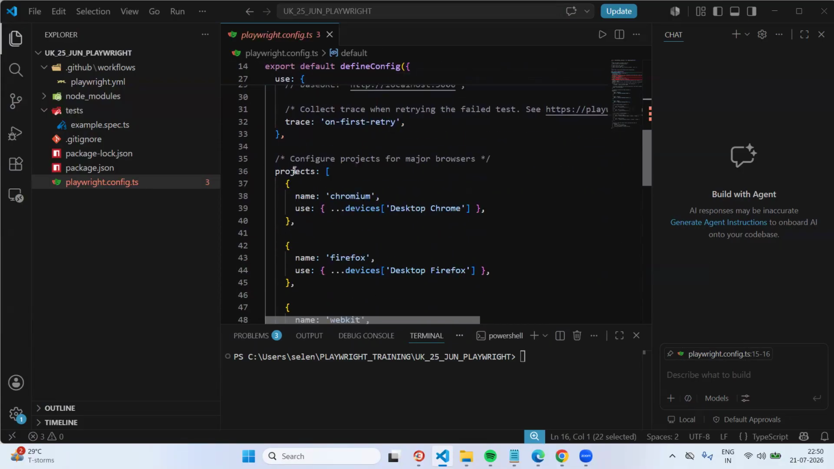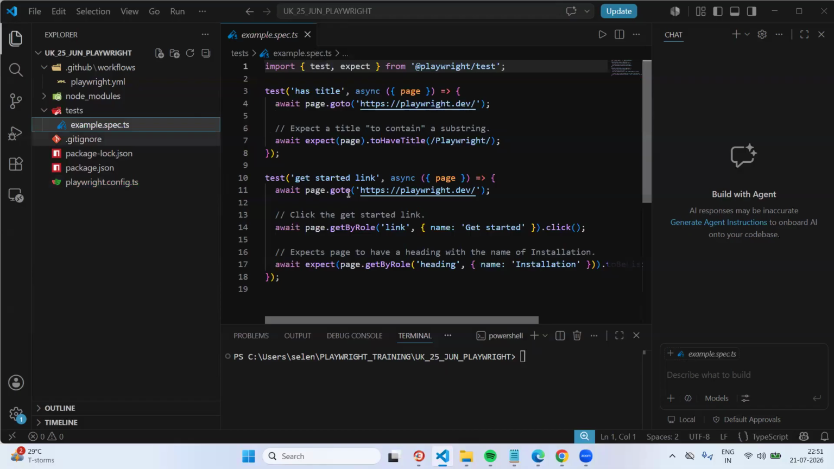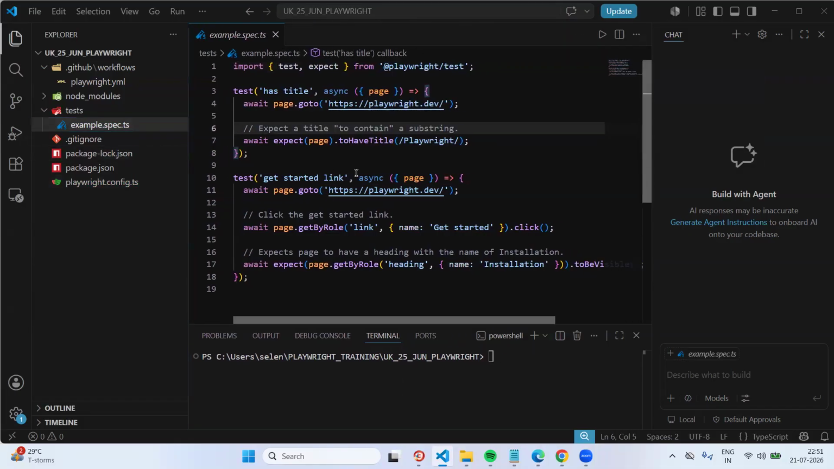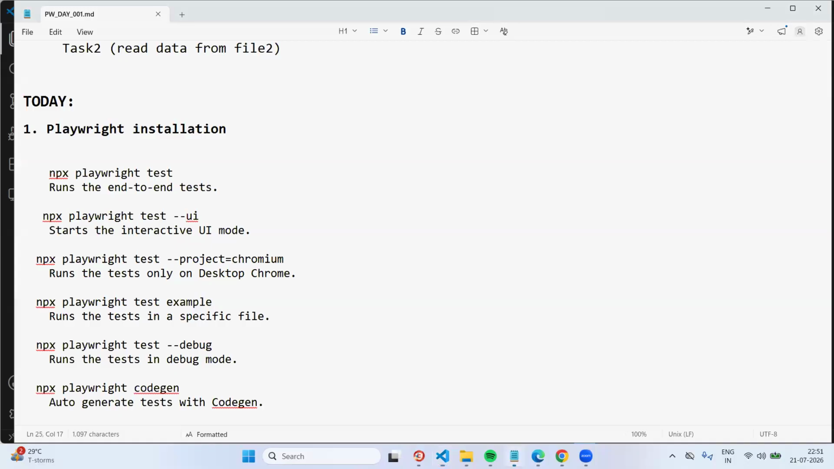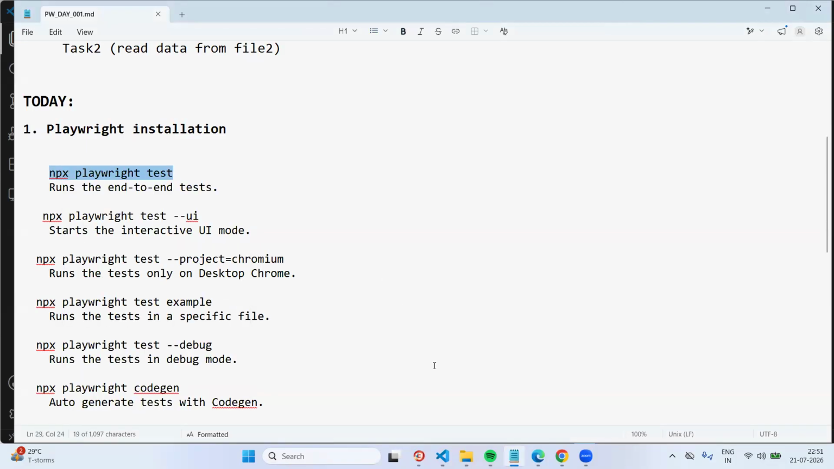Then we'll discuss these projects. Before that, you can see in the test folder, there is one automation script that has been generated. This is the sample automation script generated along with the Playwright installation. Now let's say I wanted to run this test case. How can I run that? You can see this command npx playwright test. npx playwright test is a command which is used to run all your test cases.